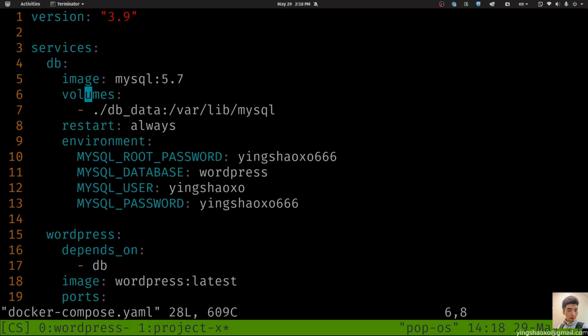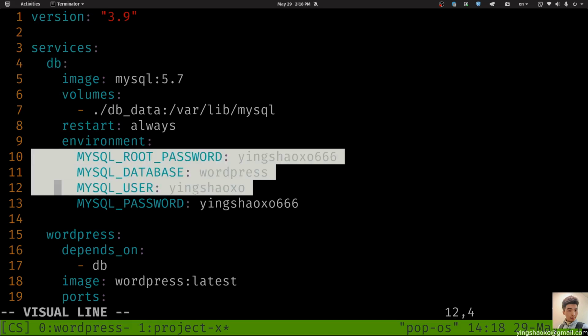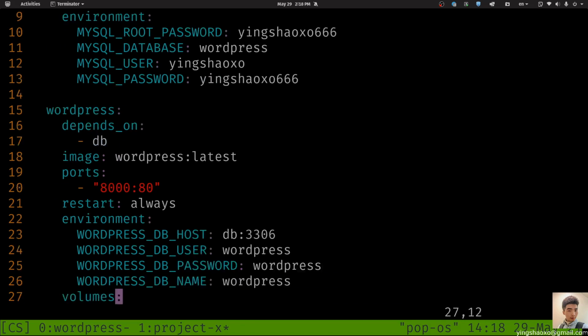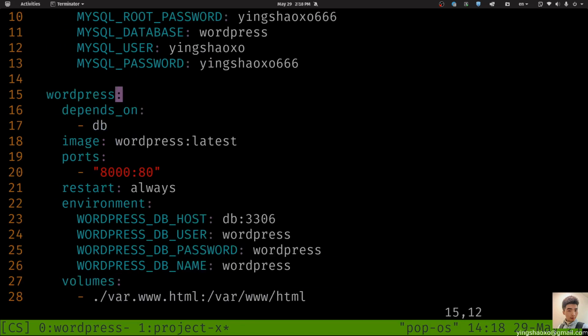So for example, at the beginning, we got our DB service, right? And the service is based on a MySQL database. For that kind of database, we have our root password, we have our database name, we have our user, which is now inside XO, and the password inside XO 666. Perfect. And then we got the WordPress service.